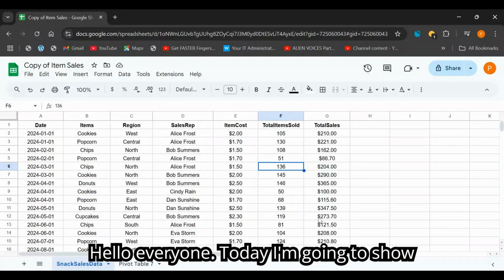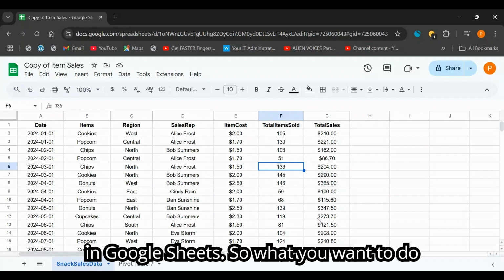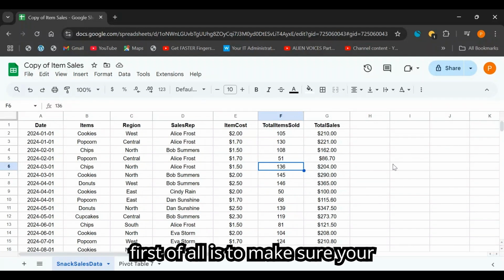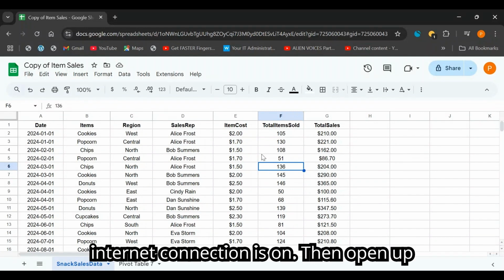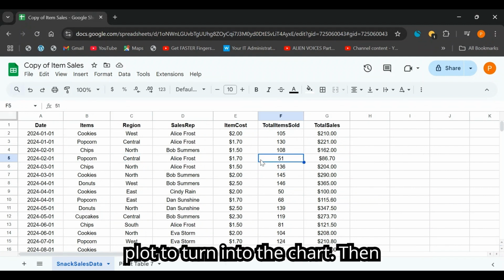Everyone, today I'm going to show you how to plot data or create a chart in Google Sheets. So what you want to do first of all is make sure your internet connection is on. Then open up the sheet with the data you'd like to plot to turn into the chart.